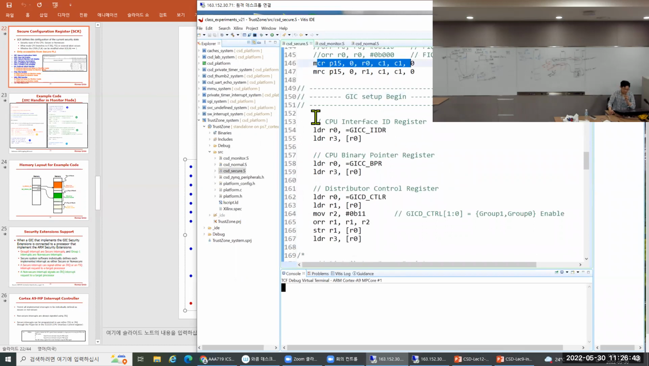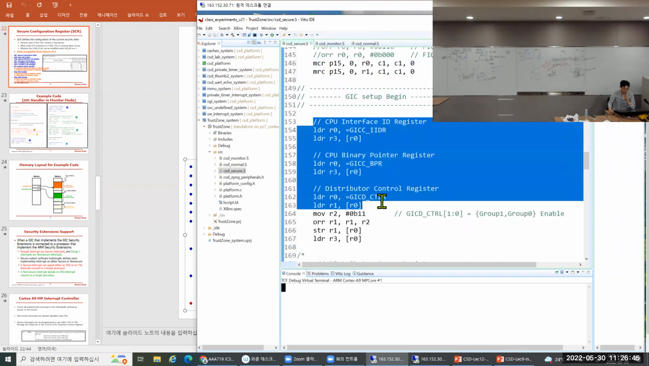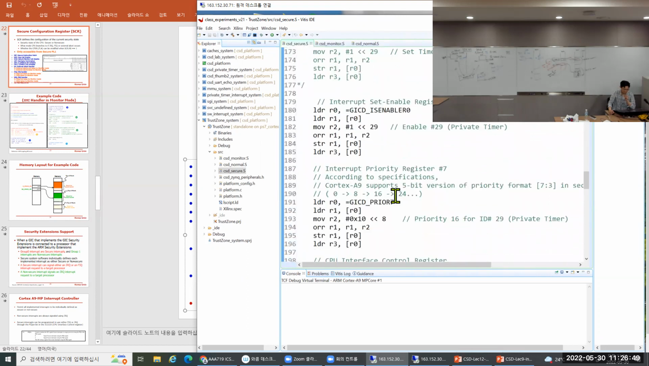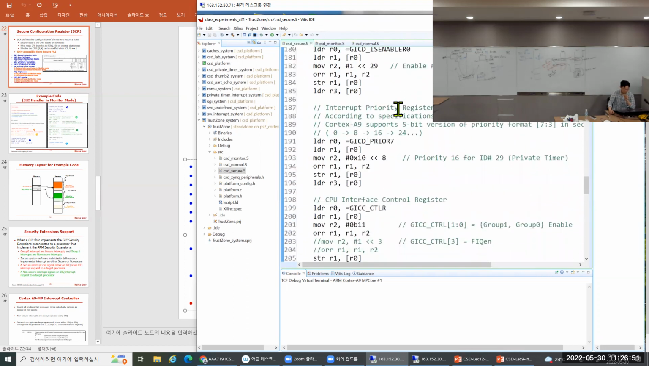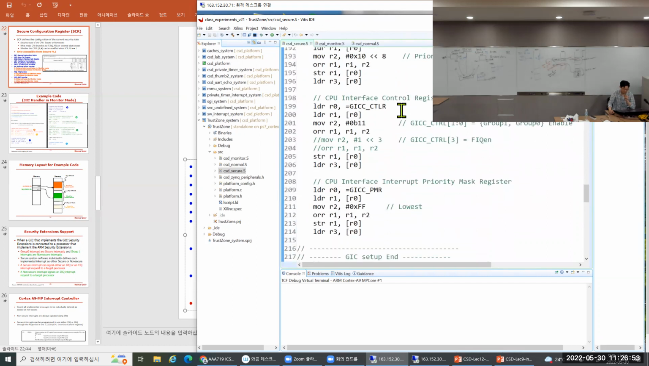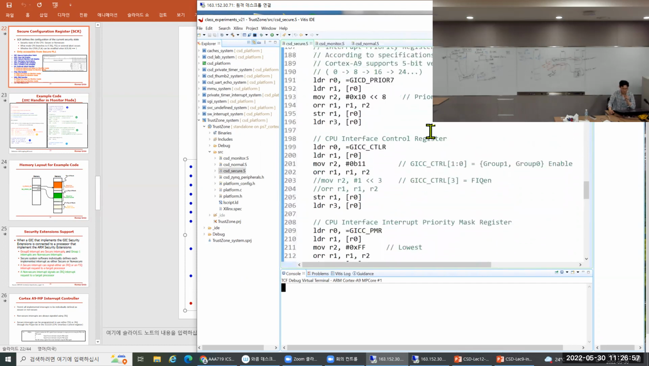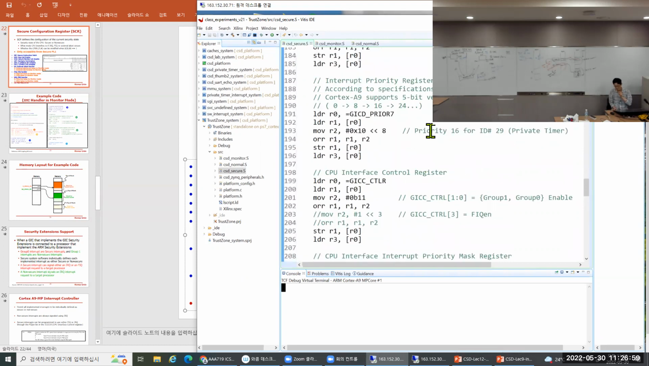And then the user interrupt control setting, the distributor and CPU interface setup. So here we want to use the private timer. So the scenario is, let me show you.